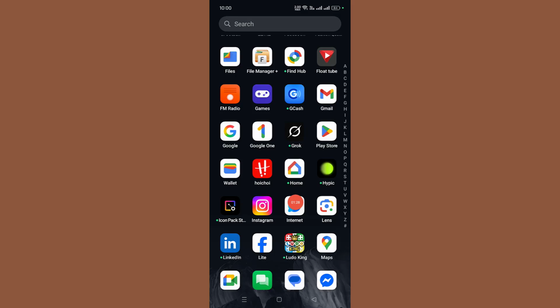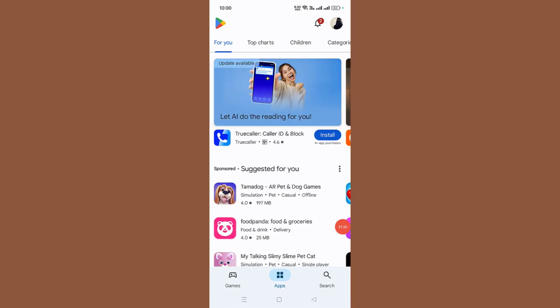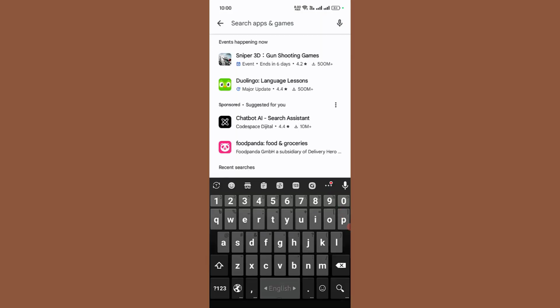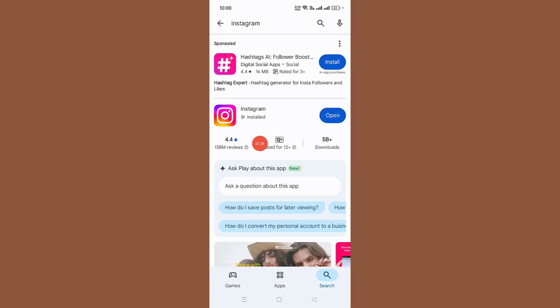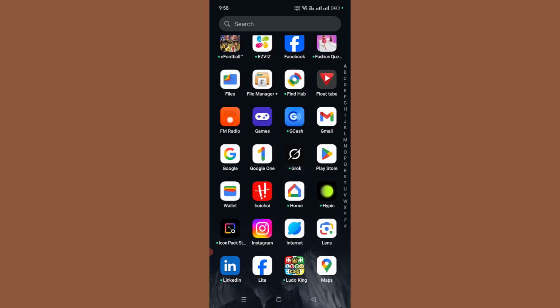First, make sure your Instagram app is updated to the latest version. Go to your App Store or Google Play. Search for Instagram and tap Update if available. The repost feature only works on the latest updates in 2025.